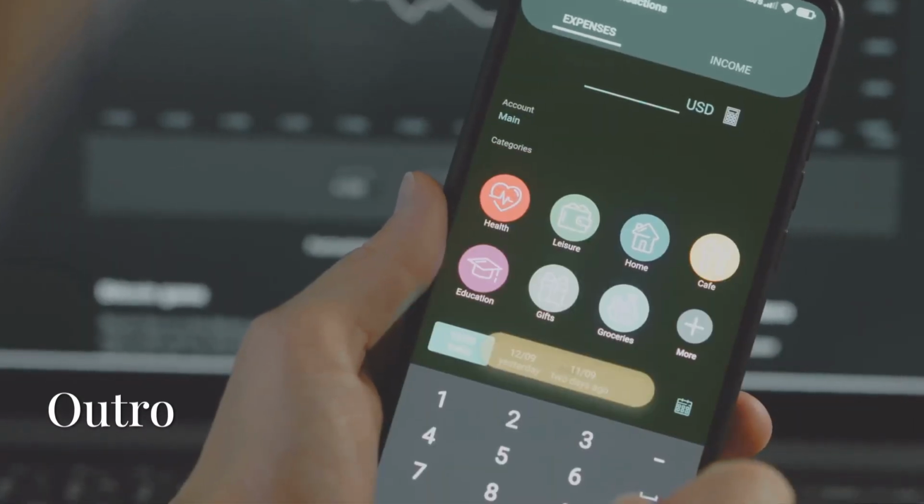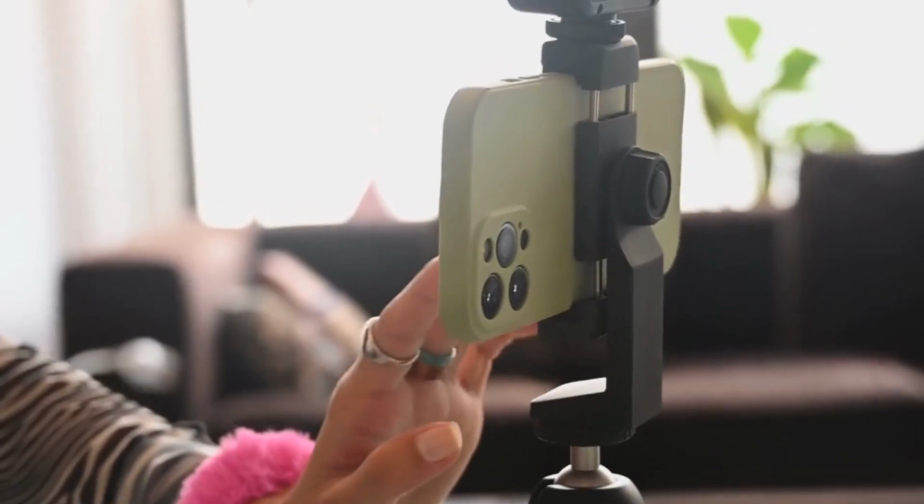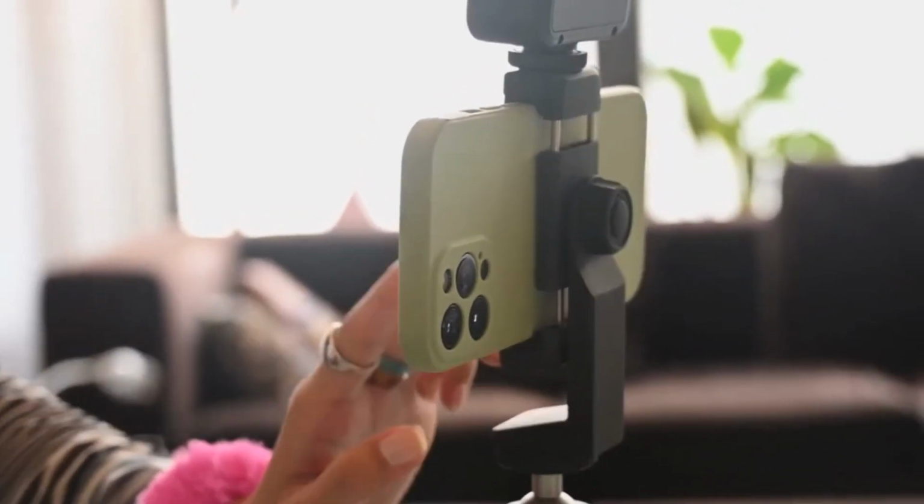With AI tools and your iPhone, making money on YouTube has never been easier. Be consistent, focus on quality, and let AI do the heavy lifting.